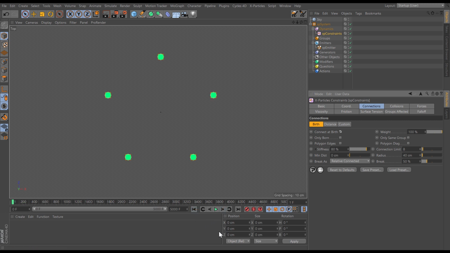So we have no constraints whatsoever. Why not? Well, what we need to look at is this radius figure here, which is set to 40 centimeters. And what this is saying is, for each particle, look within a 40 centimeter radius to see if there are any other particles. If there are, make a connection, up to 8 maximum with this connection limit. So what that's telling me is these particles are more than this 40 centimeters radius apart.